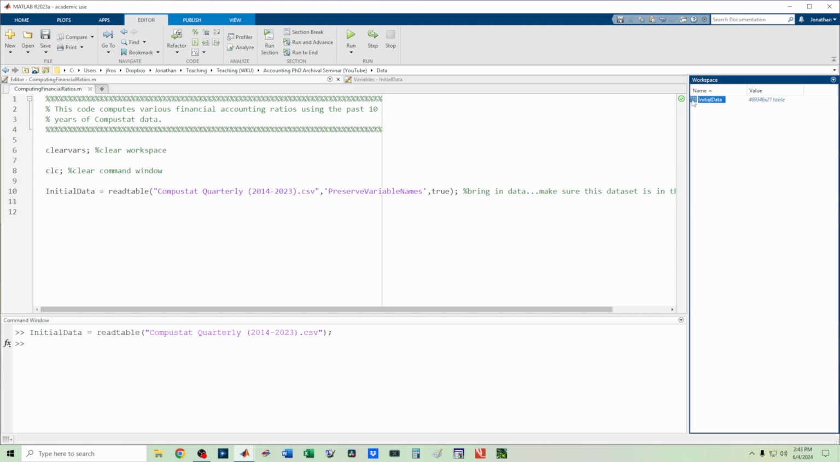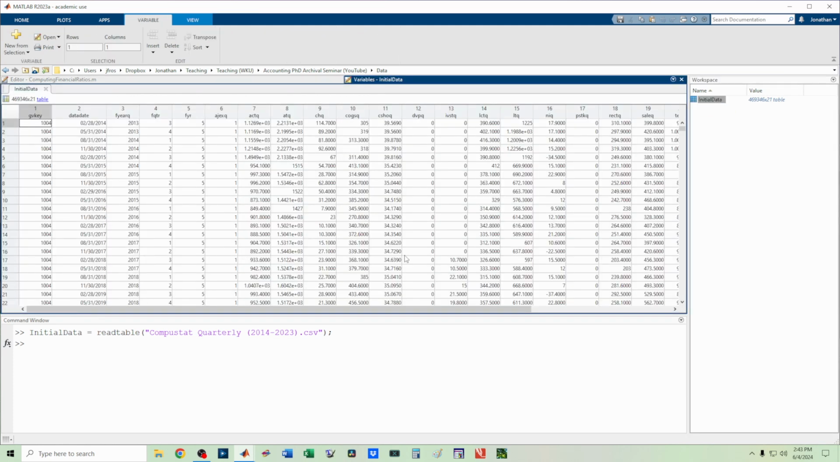Now, if we look at the data, we can see we have 21 variables. We have GV key, and I'm going to assume that you all kind of know what some of these variables are, that you're used to using Compustat and or CRSP. You're a PhD student or you're a faculty member, and you already have an idea. So the GV key is just a numeric identifier for the company, what company it is. Then we have the data date. Then we have the fiscal year, we have the fiscal quarter, and we have the fiscal year end month.